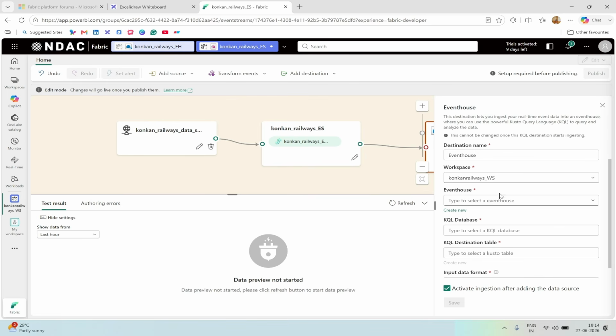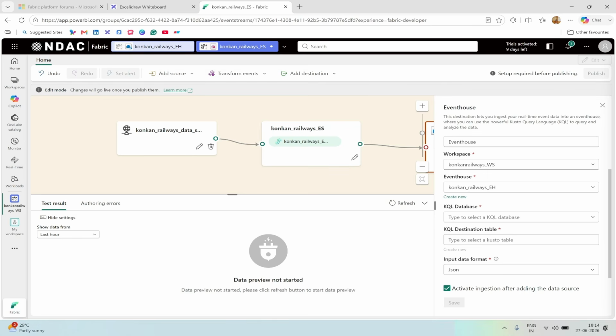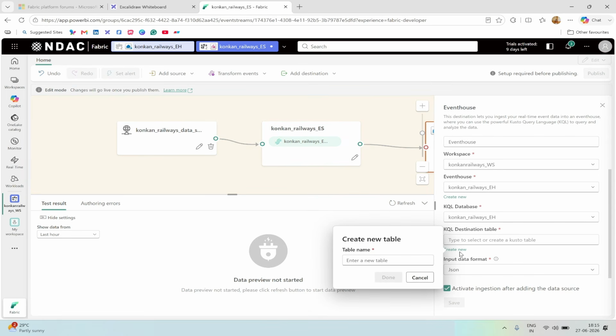So the workspace is this, and the Eventhouse name is Eventhouse, which is already created, and we already have the KQL database which is under this. Let's select this. Now for the KQL destination table, you need to create a table. Let's click on create new because we don't have any table.